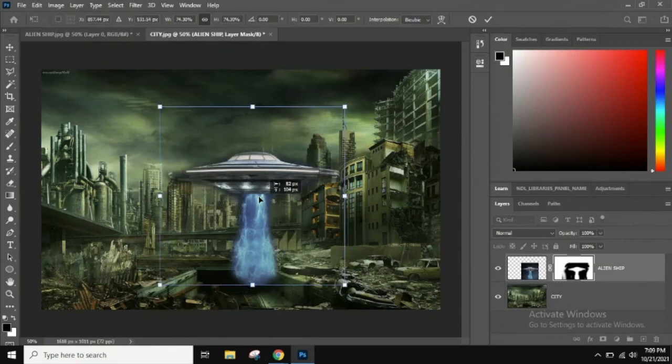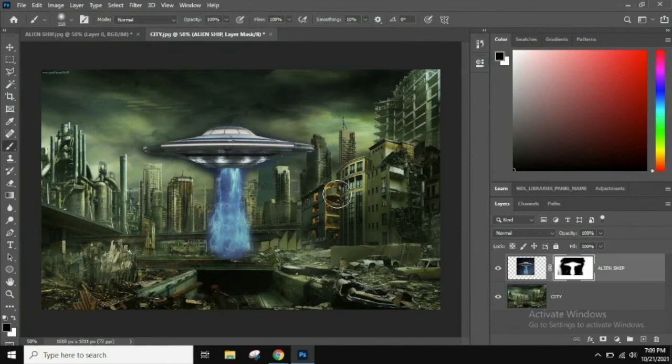Now, I'm going to even maybe get rid of some of this laser beam here. I'm going to make this brush bigger and apply a soft brush, so it's a little transparent, like it's beaming somebody up. And you can see my layer mask over here. There's probably some parts that are missing. I can go ahead and paint over them like this.